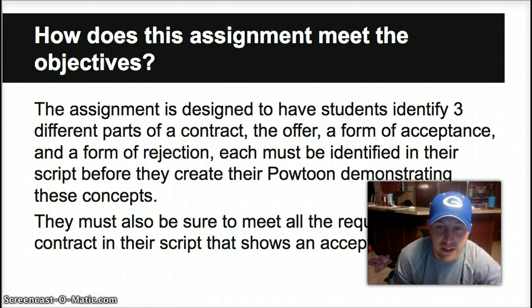You must identify each, and you're going to use Powtoon to demonstrate these concepts. Powtoon is an app in your Google Drive, and I'll show you how to get there in a moment. You must also be sure to meet all the requirements of a contract. There are 6 of those.